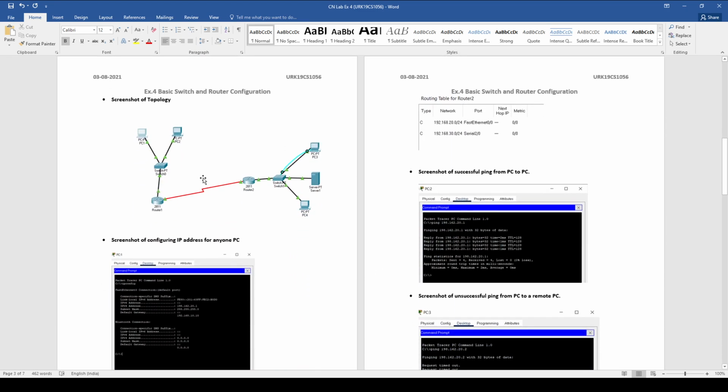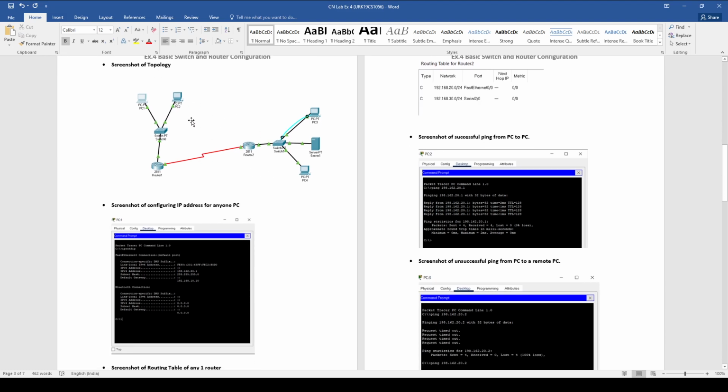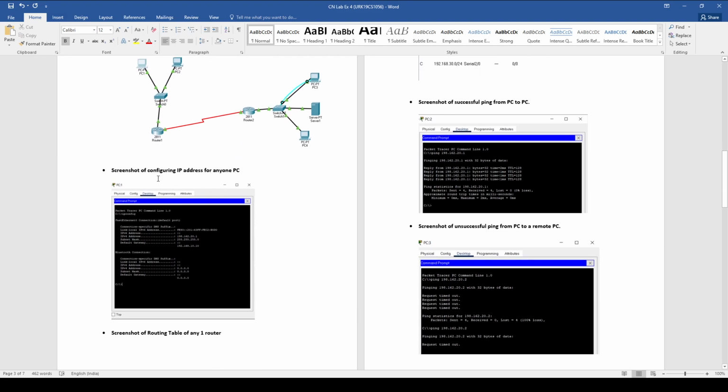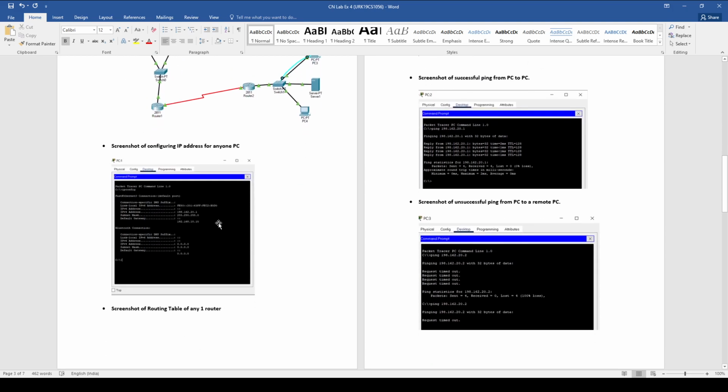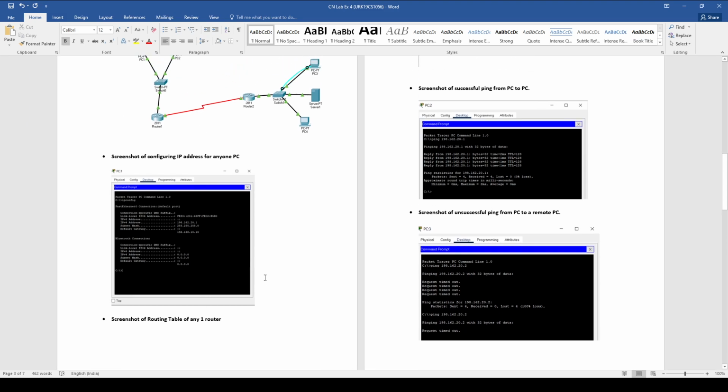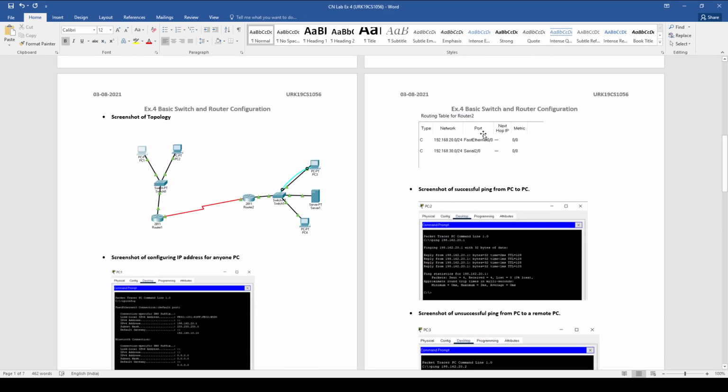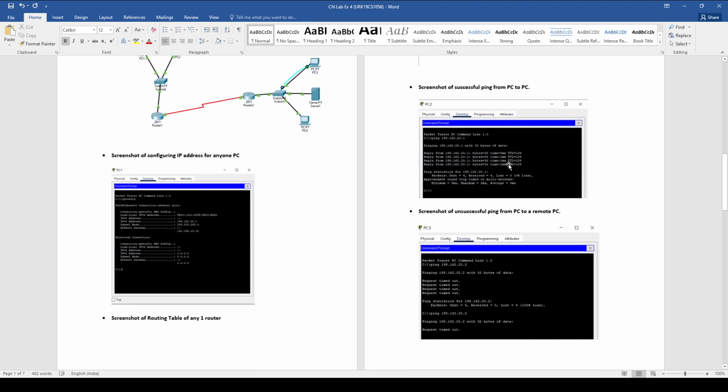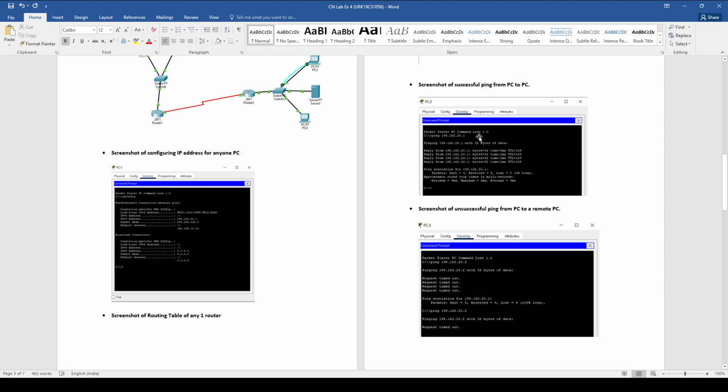Moving on, this is the screenshot of the topology that I created, like I told you guys. Here is the screenshot of configuring the IP address for any one PC, using ipconfig. This is the screenshot of the routing table of any one router; this is the routing table for router 2. Next is the screenshot of a successful ping from PC to PC.